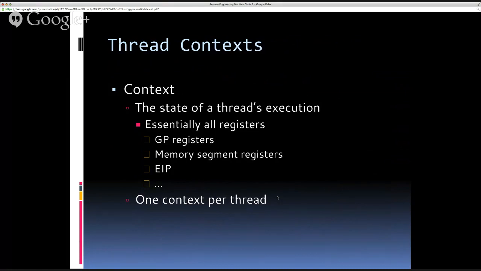The other thing to note about threads is that there's also a thread context, and this contains the state of execution for that thread: all the registers, general purpose, memory segments, instruction pointer, etc. Each thread has a context, and as the operating system is context switching from one thread to the next, it has to save and restore this context for each thread. This is another thing you can access programmatically, or looking at memory, you may see the thread context information stored.